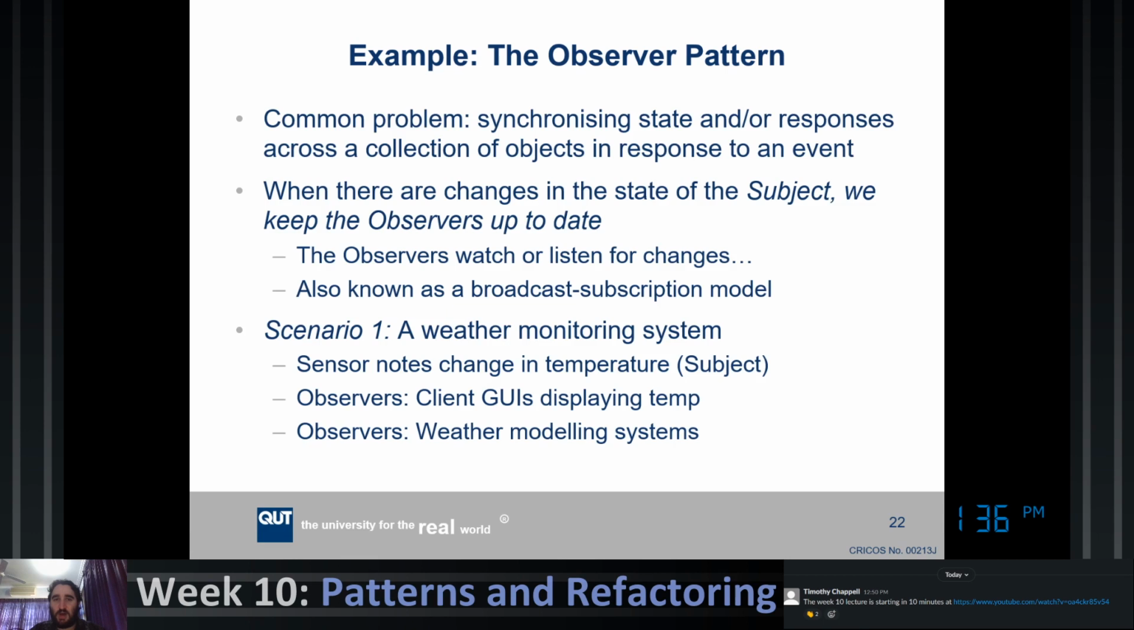The third design pattern is the observer pattern. The basic idea behind the observer pattern is that the common problem there is in synchronizing state and/or responses from across a collection of objects in response to an event. So when there are changes in the subject, so we have something that is to be observed, that's the subject, or sometimes it's called the observable. And so when something happens to the subject, the observers are notified.